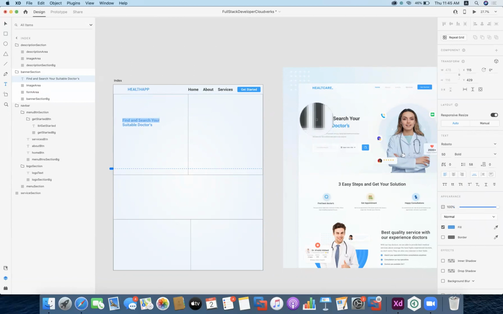Okay, you can quickly select the appropriate color as per your choice. And we can increase the size of the text content to, let's say, 80 so that it takes a little more space. Okay. So I'm going to keep it appropriately at a specific layer. So this is now at the center: find and search your suitable doctor, and accordingly I'll have the form below it.